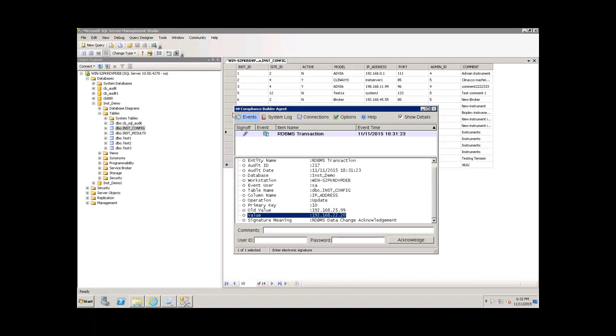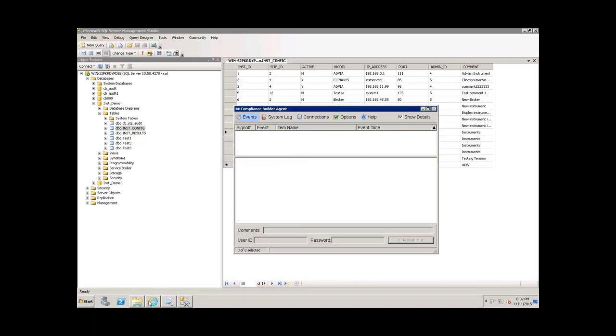And just like for the file-based monitoring, I'm able to configure Compliance Builder to gather signatures or not. In this case, I am gathering a signature, so I sign off on this event in the same way that I signed off on my file events.